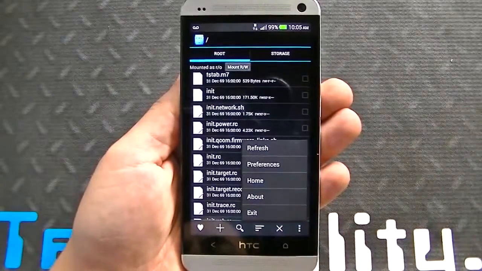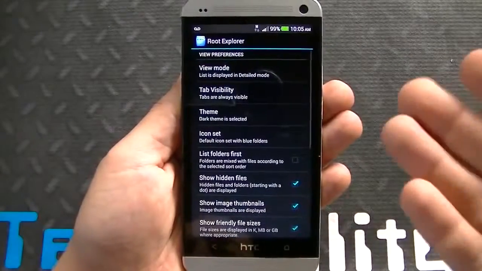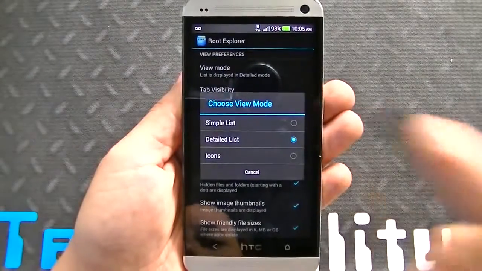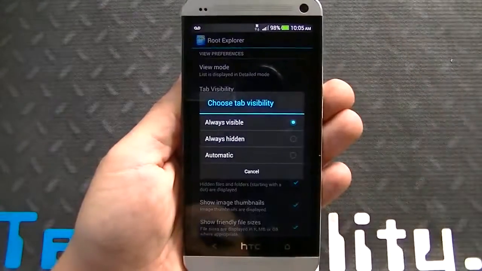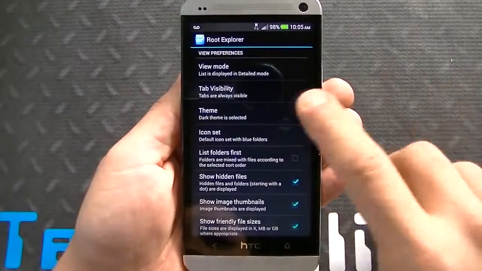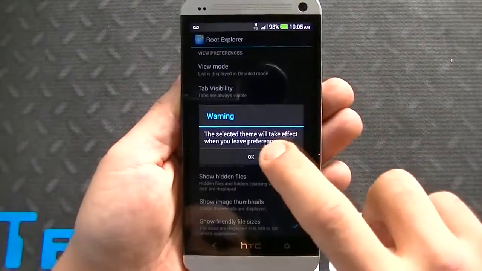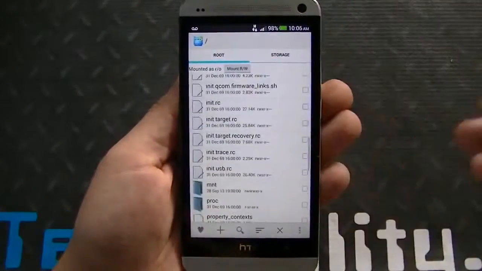If you go down here to the 3 buttons below, which is the settings, you have preferences. If you go into preferences, you can see the various options here. You have view mode, where you can do simple list, detailed list, and by icons. You have tab visibility, whether you want the tabs to be always visible, always hidden, or automatic. And now you have themes, which is really cool. So if we change this to, say, the light theme, it says it'll take effect as soon as I go back, so you can see the light theme now.